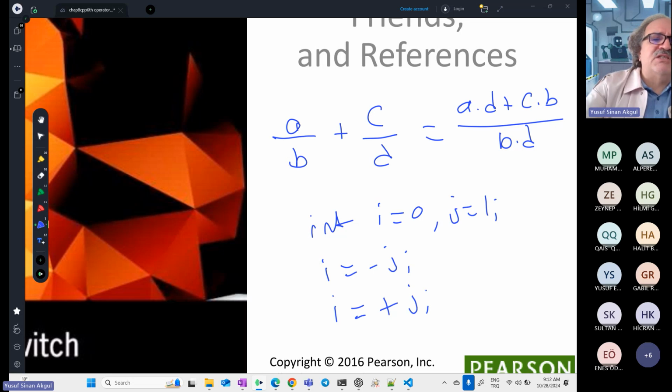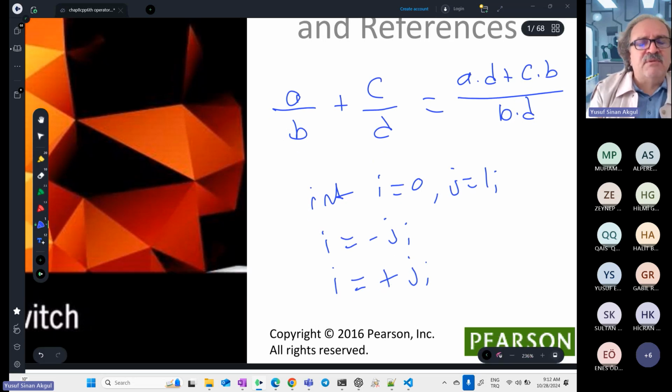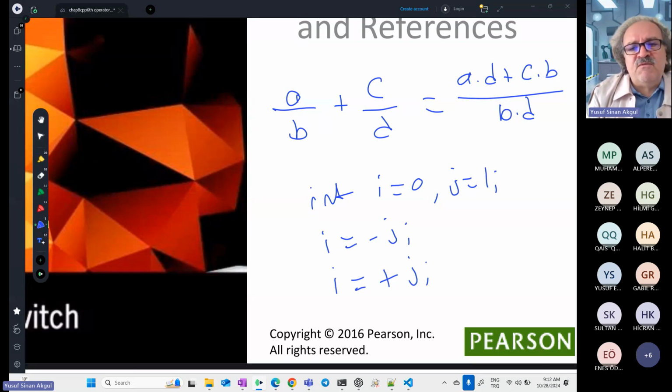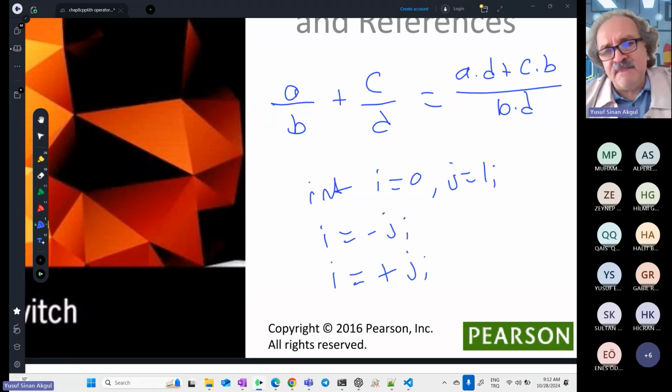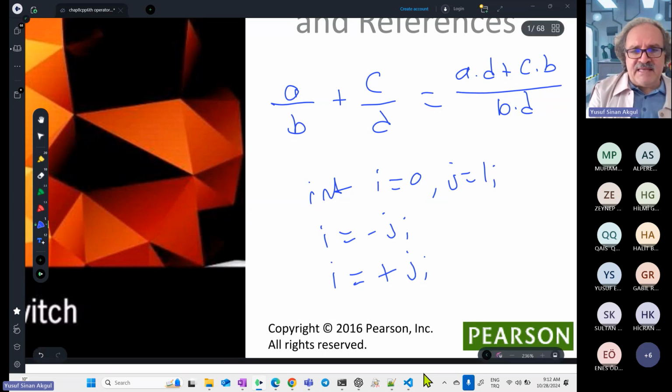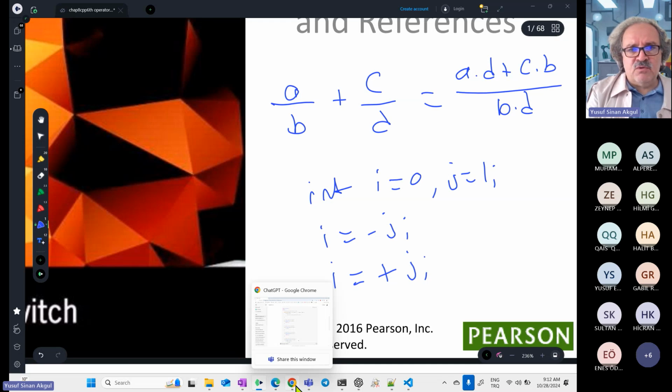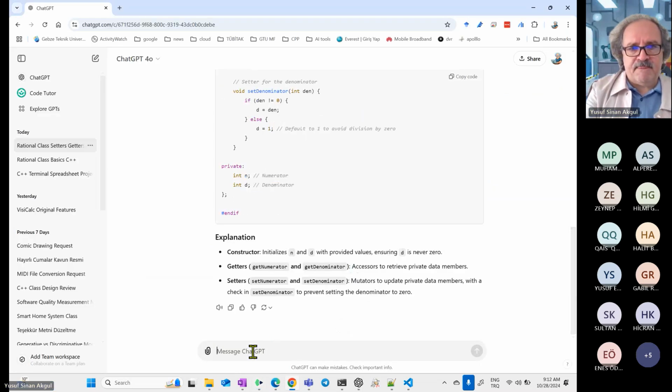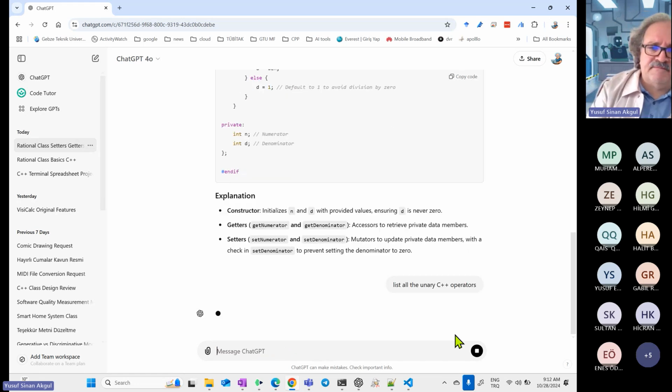This one will change the sign of this integer. This one will not do anything. Plus is there too. So it doesn't make much sense to overload this plus operator. But if you'd like it to be compatible with all the integers because it works for the integers, let's implement this operator, or we can choose some other unary operators. Okay, let's ask ChatGPT to list all the unary C++ operators.